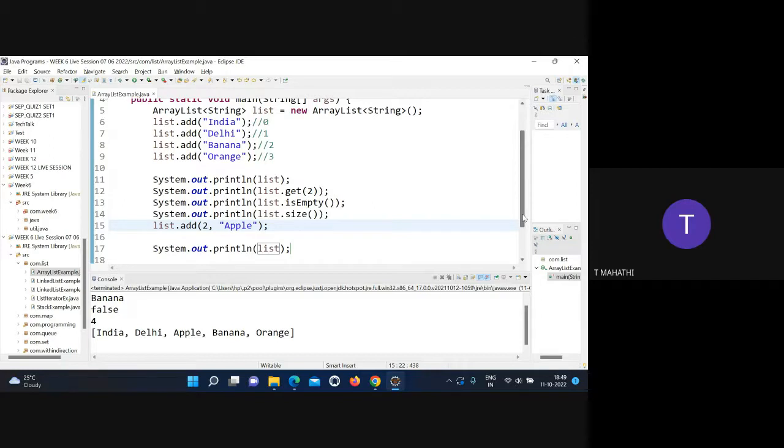Yes, sir. Now I want to update the element. Suppose at the first position Delhi is there. I want to change it to something else. This is not correct actually, I made a mistake. This should not be Delhi, this should be Bombay. How can you change it?